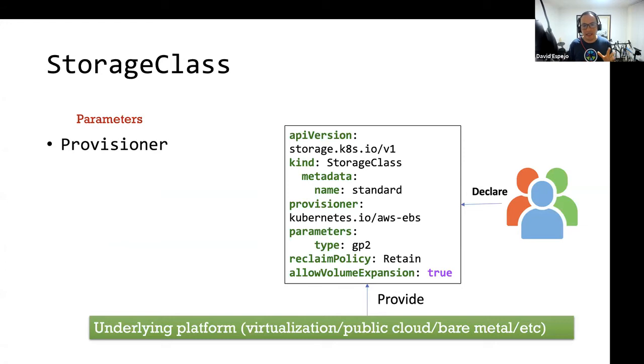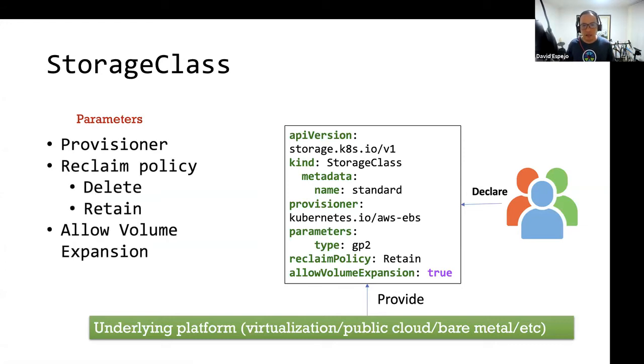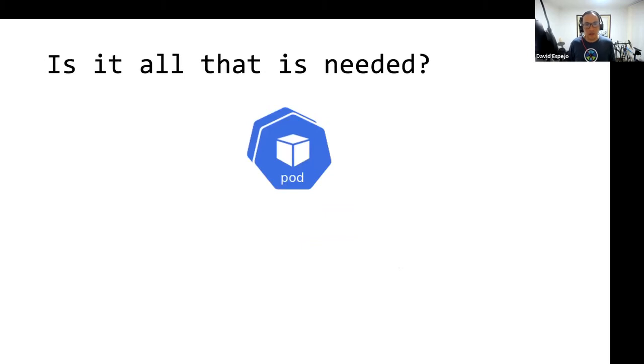So that's basically the skeleton of the storage class. It's a declaration of what a specific platform is capable of providing, and you can have as many storage classes as you need. Even for the same platform, from the same provisioner, you can have different storage classes, right? Okay, so that's the baseline. We are starting from the bottom up. What's closer to the underlying platform? The storage class.